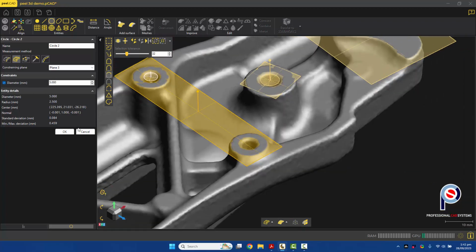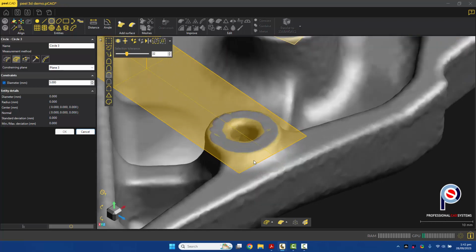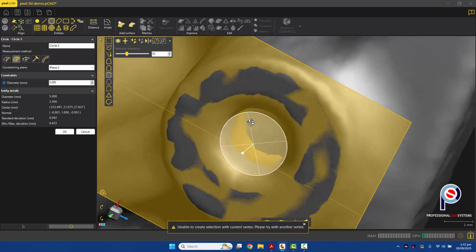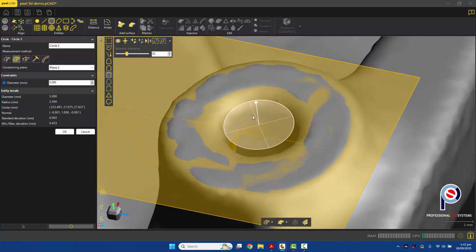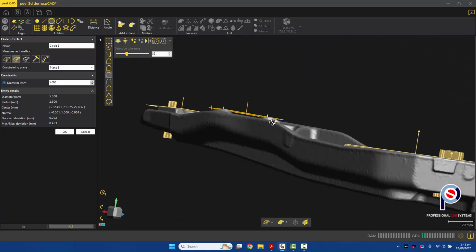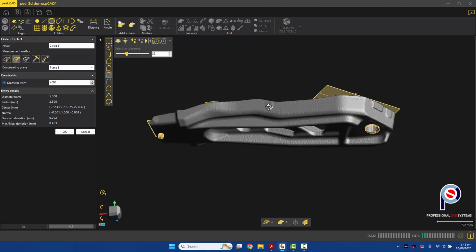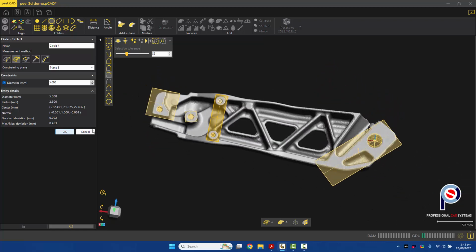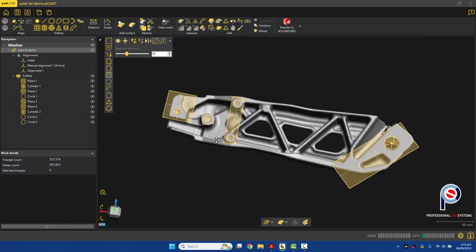Okay, accept, and it keeps the parameters that I had set for circle number 2 for my next circle. So I can just hit control now and automatically create a 5mm circle projected onto the correct plane. Okay, so I've got the main entities sorted now for my part. I can accept that, and then I can cancel creating any more additional holes.